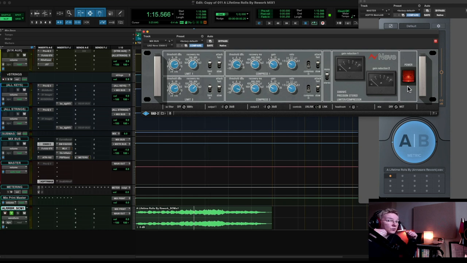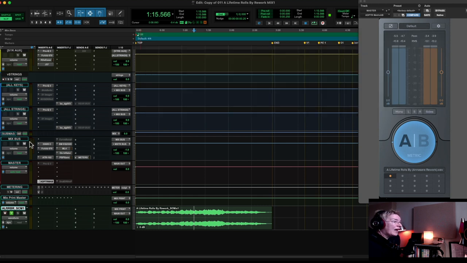Yeah, that's adding width for me and warmth out on the sides. So I think that's working really well, doing quite a lot towards the sound, both this and the ATR-102. So that is the mix bus.